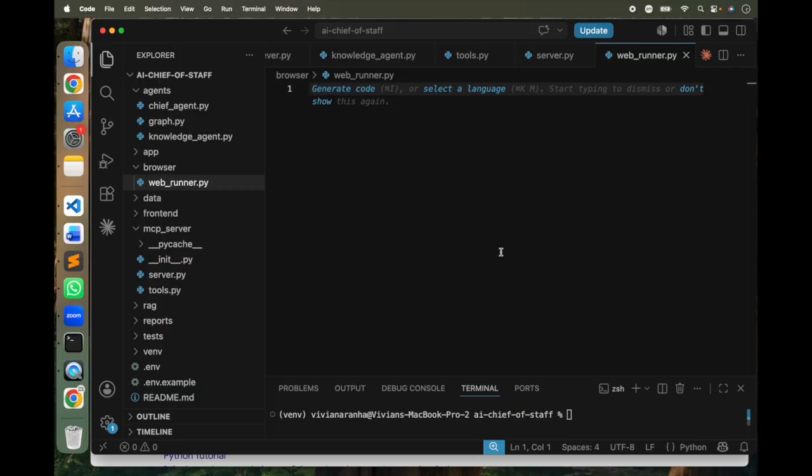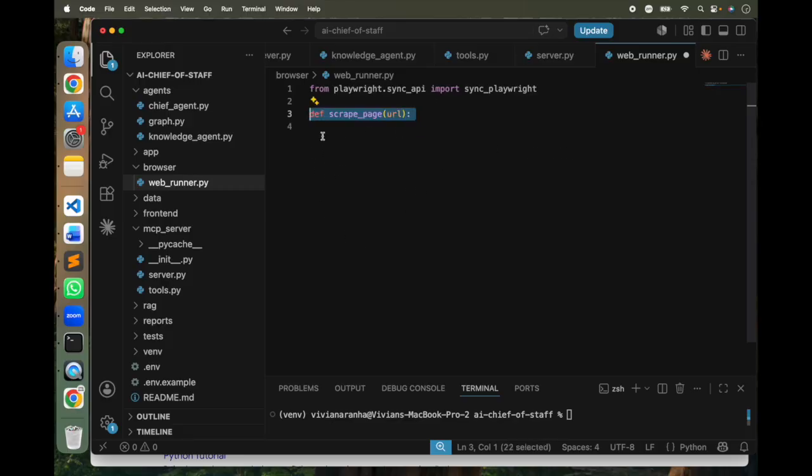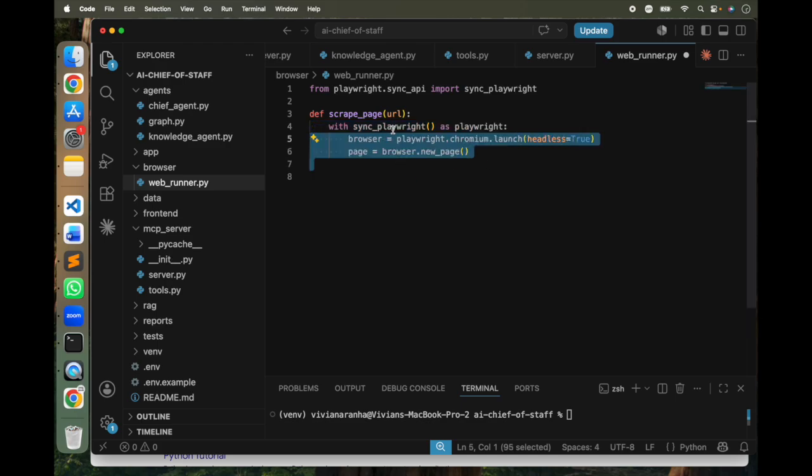Inside web runner, I'm going to start with importing sync_playwright from playwright, and then create a scrape page function and pass the URL to it. This will go to that URL using Playwright, which uses the sync_playwright function and launches a Chromium browser. With headless equal to true, you won't even see the browser open. But if you set this to false, you'll see the browser open.